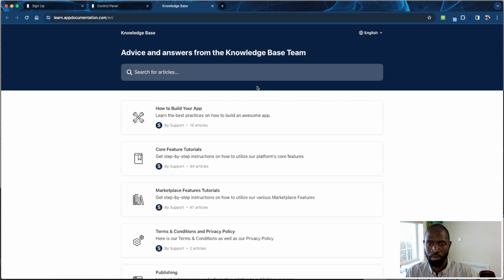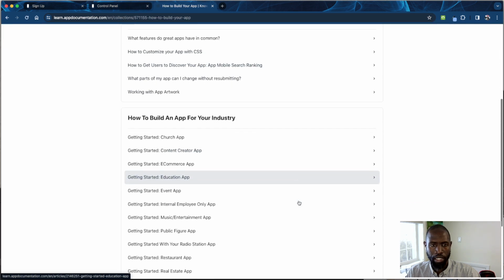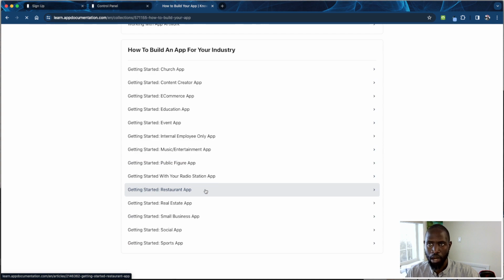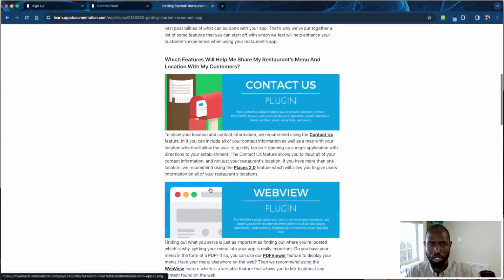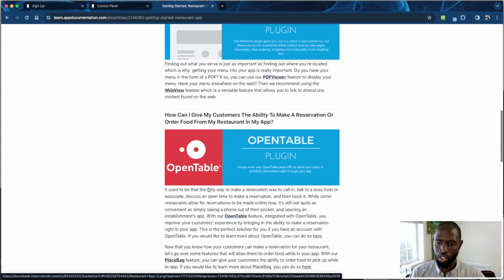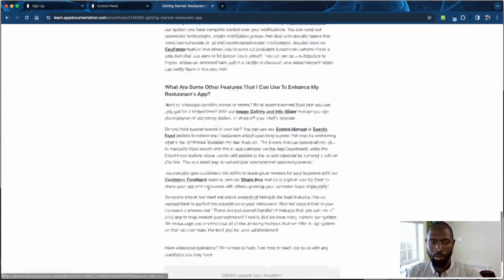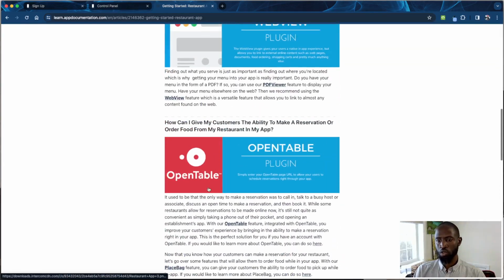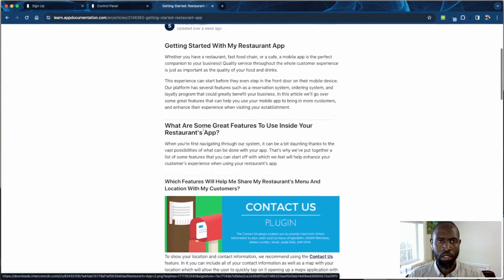This will take you to our knowledge base and be able to build your app. So we click on how to build your app. Let's see if we have restaurant app. Yes. So you can read through how you can link things, if you have a digital menu, things like that, loyalty plugin, and also you can message us. We can also walk you through it and help you build one.